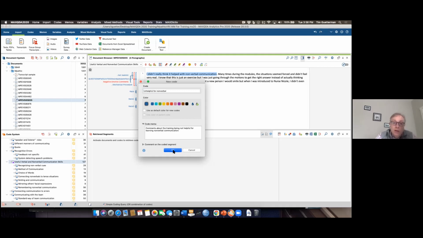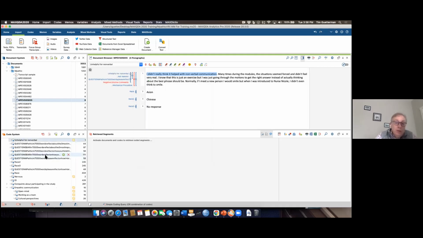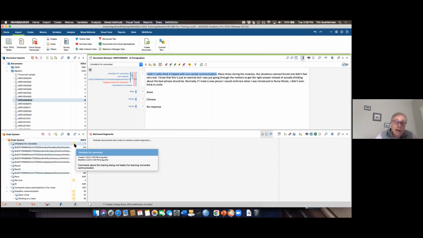And then I'll click OK. So if we come down to the code system, here's the code that I just added. Unhelpful for nonverbal. And note that if you're looking at the code system, we have this little yellow box over here, and that is that code memo.